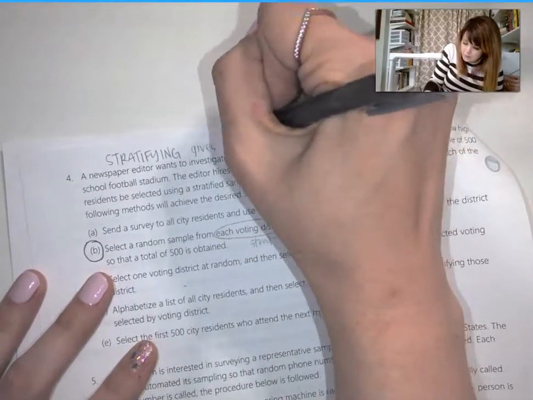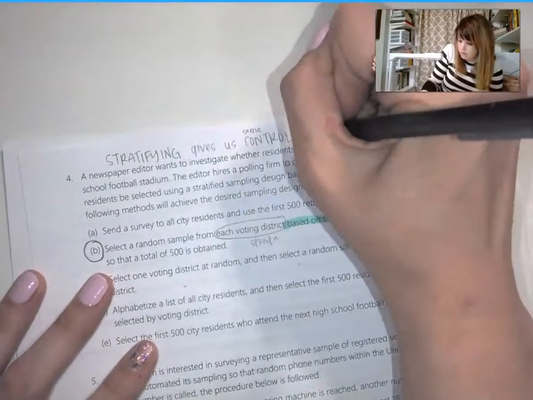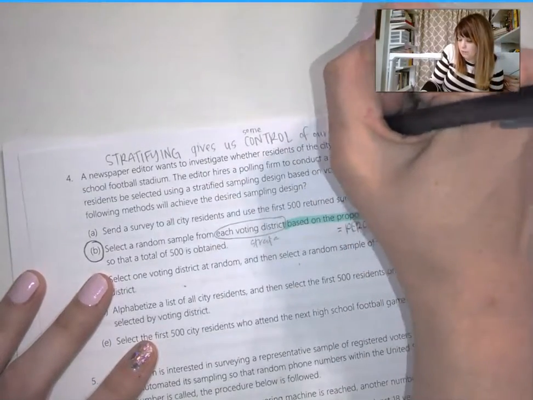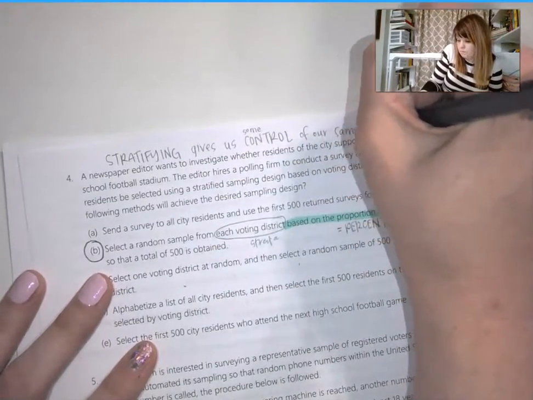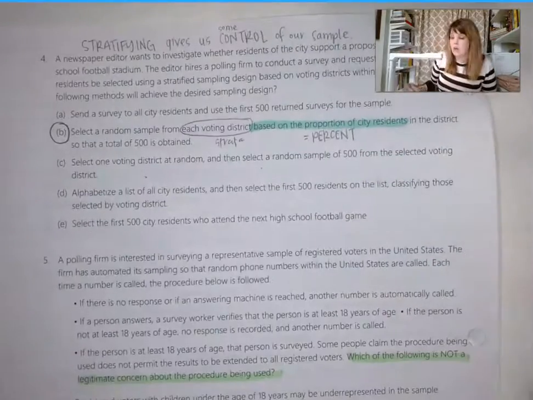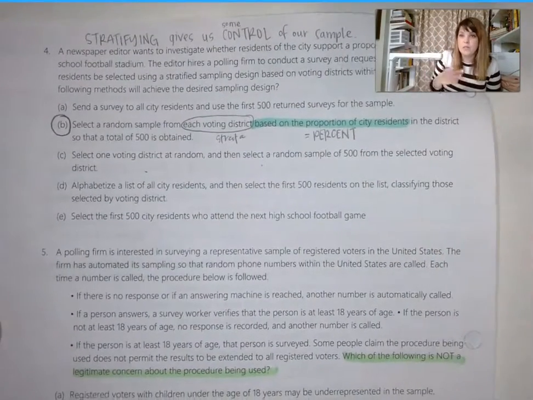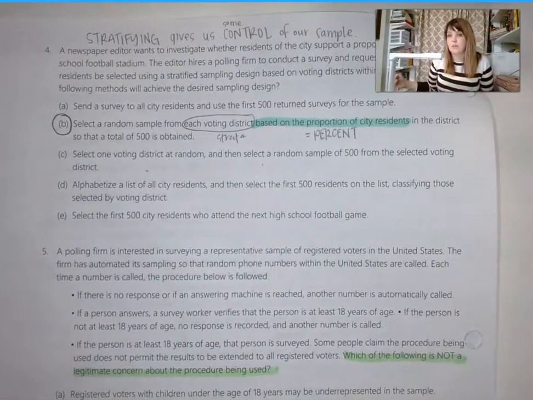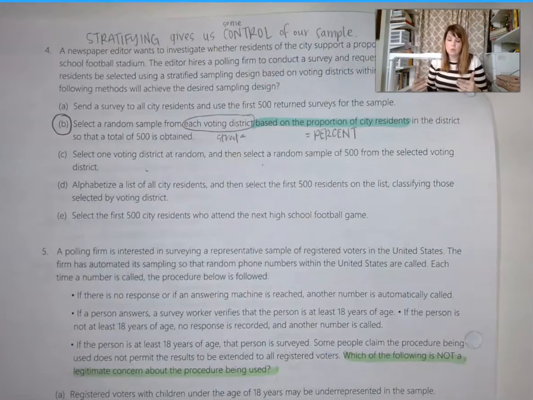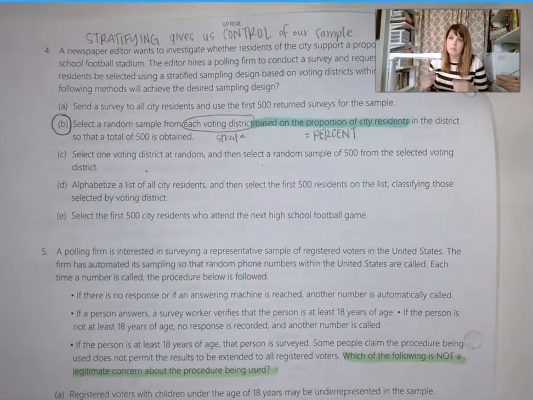Stratifying gives us some control of our sample, because we can determine how much we take from each group. We can ensure that the sample looks like the population.